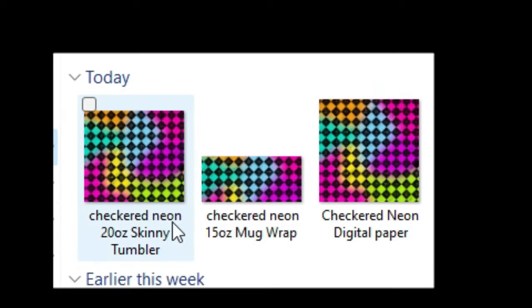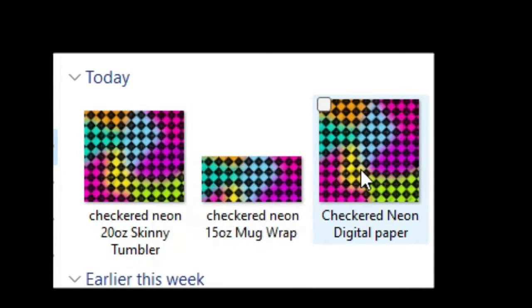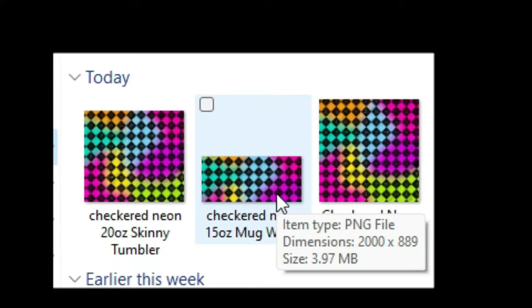All right, so right here you can see that we have these 3 designs in 3 different sizes, right? But they're all the same design. So I started with a digital paper, and then from the digital paper, I have resized it perfectly for somebody who's looking for 15-ounce mug wraps. Maybe all they design are mugs, and that's all they want. They don't want a digital paper. They don't want to have to size it for themselves. This is very common. So they will want to only get 15-ounce mugs. So now you appeal to that customer.